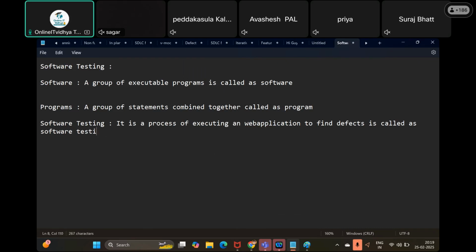I'll tell you what is meant by defect also, guys. So what is meant by software testing? Once again, I'm saying, guys, it is a process of executing a web application to find defects. As a software tester, what do you need to test? You need to test the web application. Why do I need to test the web application, guys? What is the main purpose? What is the main agenda? To find the defects. I'll tell you what a defect is also. Just give me 2 minutes of time. We will discuss in detail what is meant by defect, guys.